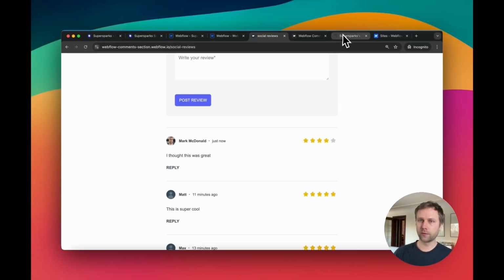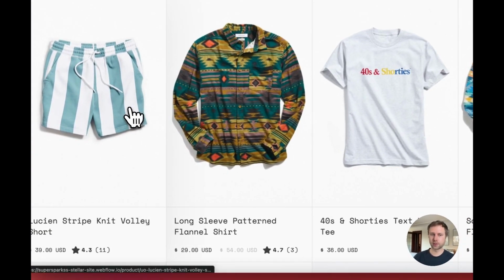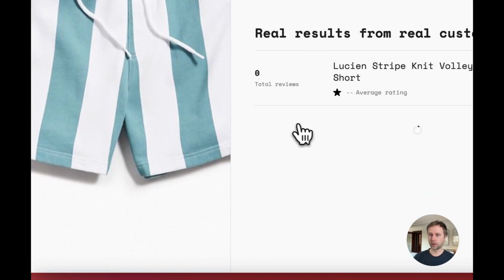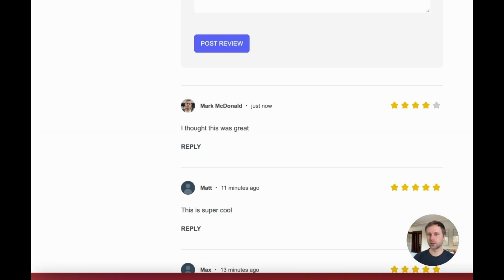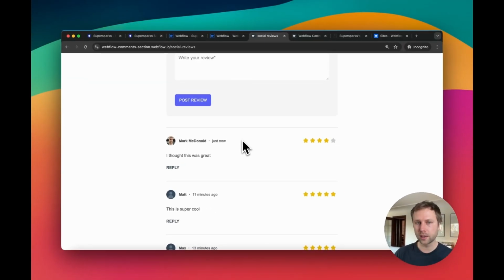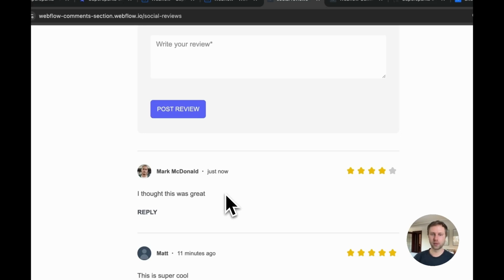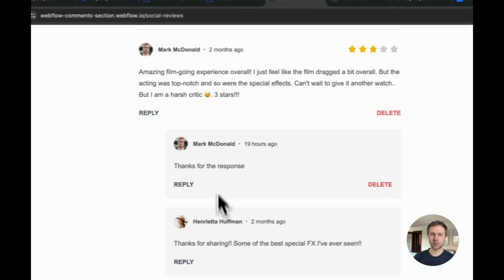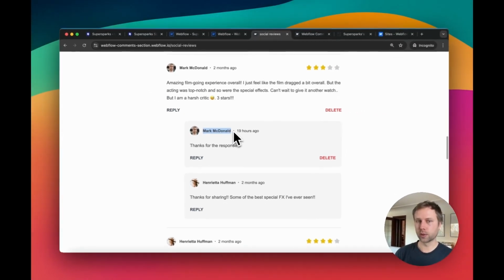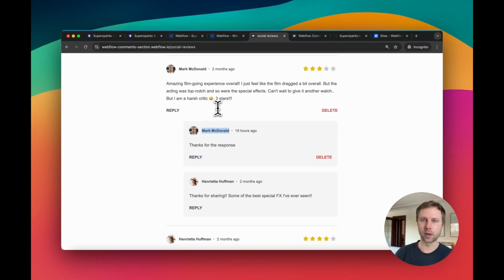So this solution is great for multiple things, not just increasing conversion for products on an e-commerce website, but also you can use this to improve engagement or SEO on something like a directory website. Also, this is great for adding reviews to recipe blogs, or you could even build a Goodreads or Letterboxd style social reviews website for a certain niche, especially factoring in this feature where users can reply to other reviews.